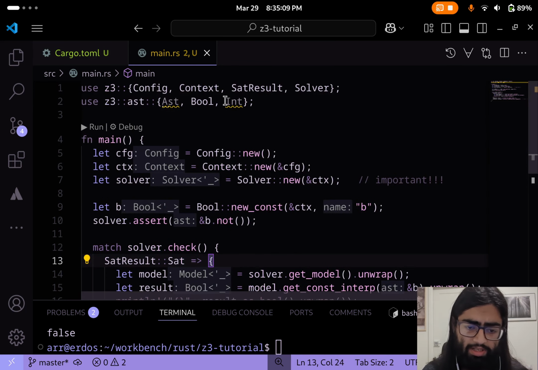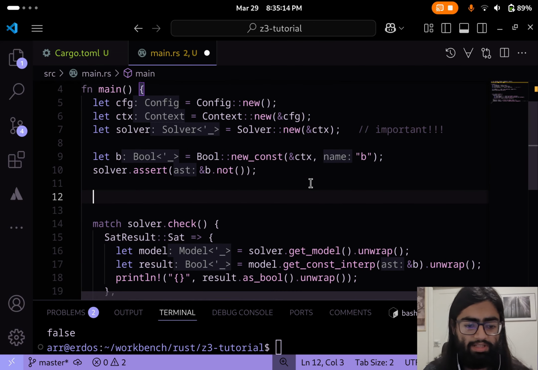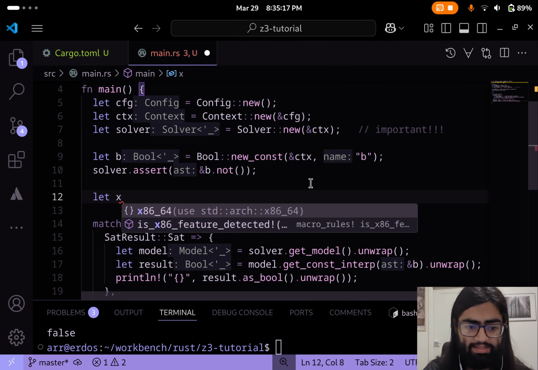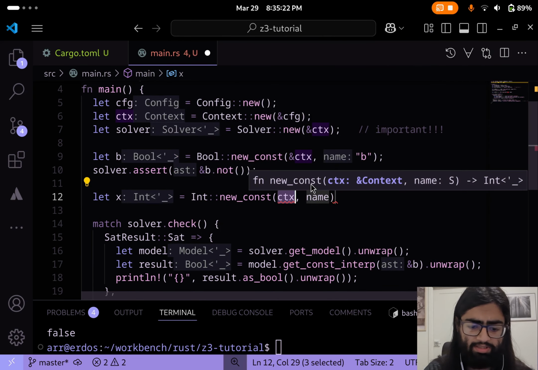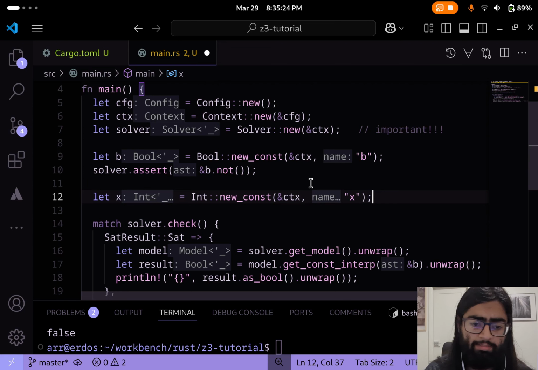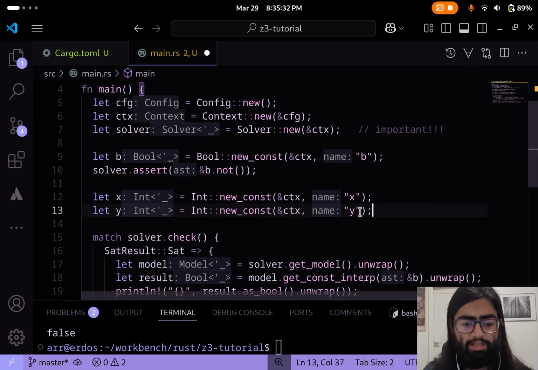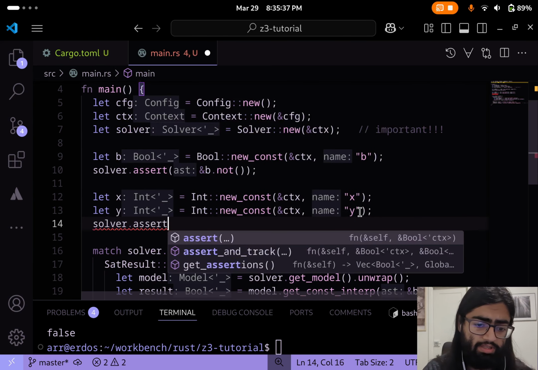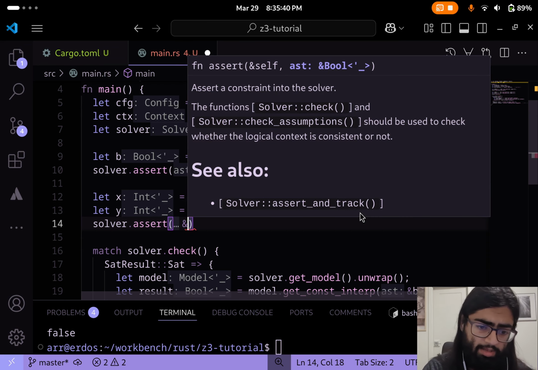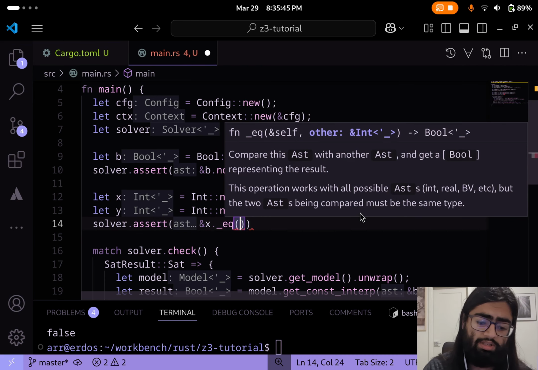Now we're going to get into integers. Let's say we have x, a new integer x, new const, pass in the context, pass in the name, and let's do that again for y as well. Great. If we want to assert that x equals y, we will need to do solver.assert(&x._eq(&y)).